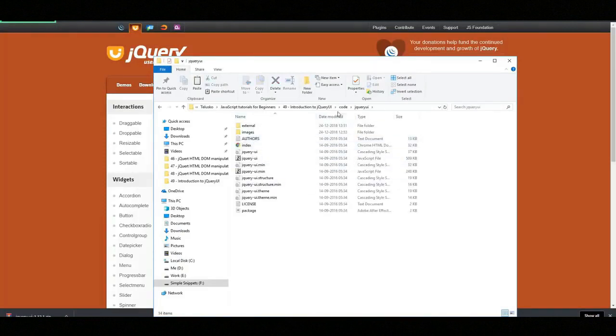So this is our jQuery UI folder, inside which we have the main jQuery UI JavaScript file. We have the jQuery UI CSS file. We have the jQuery UI.structure CSS file. And we have the jQuery UI.theme file. So these are the 3 or 4 different files which we have to include in our project.